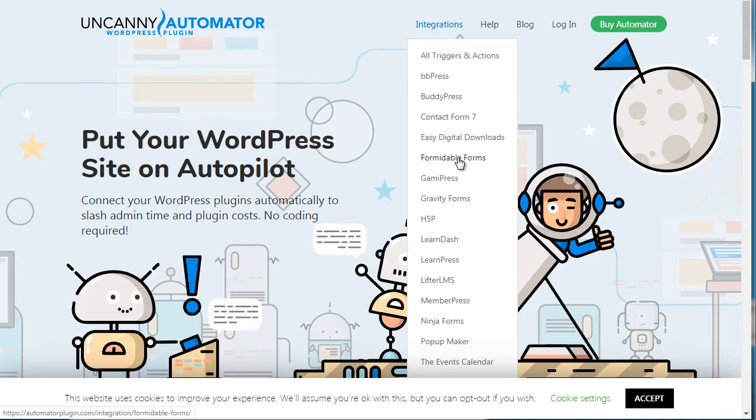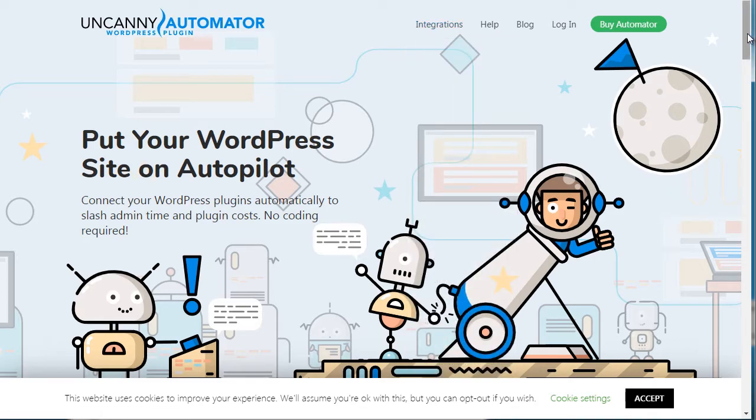As you can see, you can automate all of these between each other. For example, with WooCommerce, you could have something that says if somebody purchases an online course through WooCommerce, then they get added to, for example, LearnDash, which is a WordPress plugin that allows you to sell online courses.